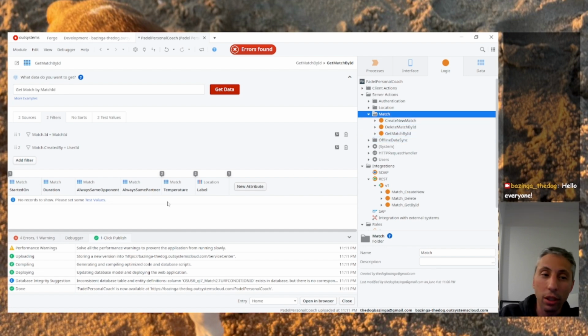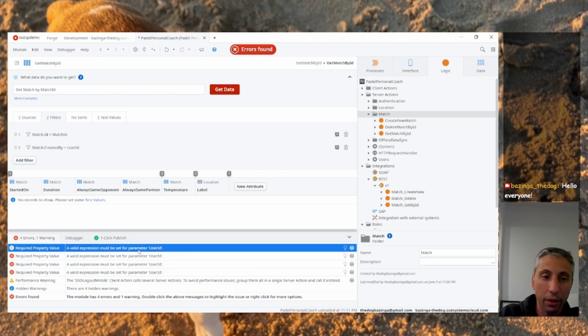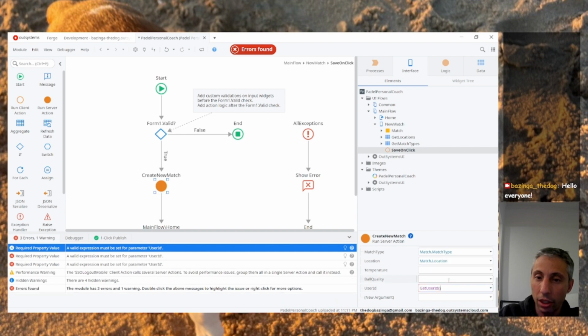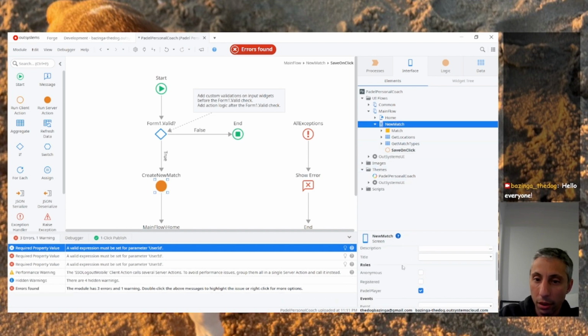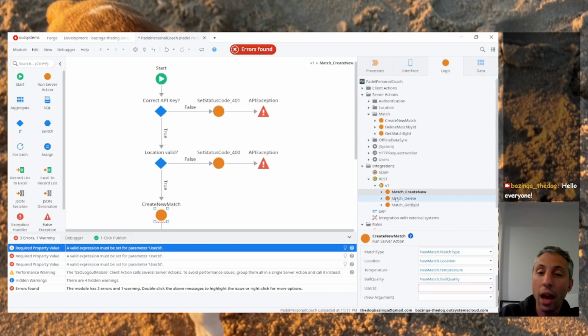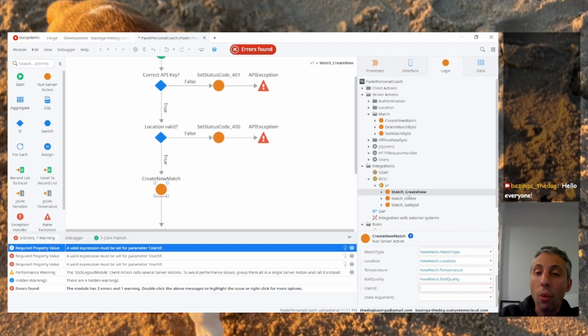Okay, let's now see who is calling this server action. So we got 4 errors here. So on the save, on the UI, this one is really easy, right? Because for the user ID, we can get the user that is in session. So if you remember, for new match, your user needs to be logged in and needs to have this permission, paddle player. So it means that the get user ID will be the user ID that's logged in the application. So no problem there. Now we have 3 more errors to fix, and now we have our REST API.